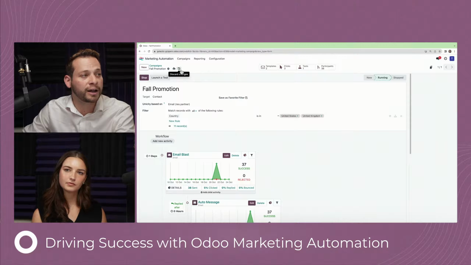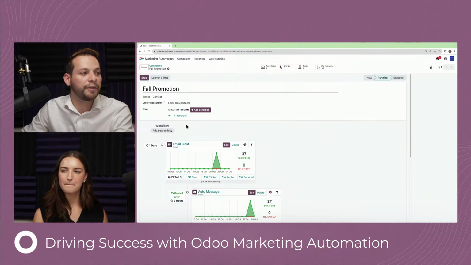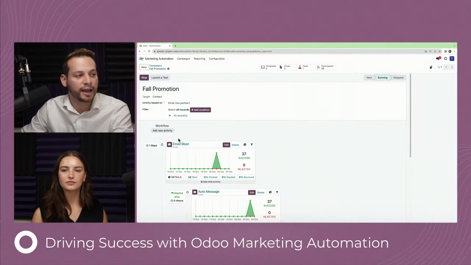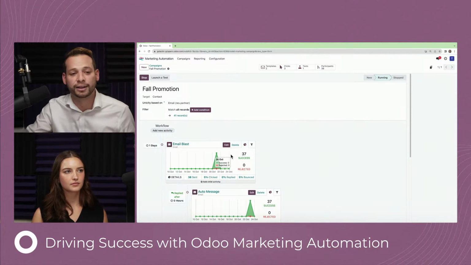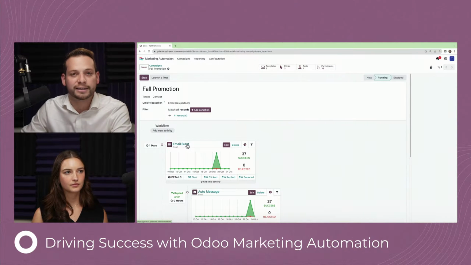So I'm just going to undo that with this nice undo button right here at the upper top. And then right here, you're going to see our very first workflow activity is going to be our email blast. In our email blast, we have it triggered to go off one day. But before we talk about any of the data that you see down there, let me show you what the email blast entails.